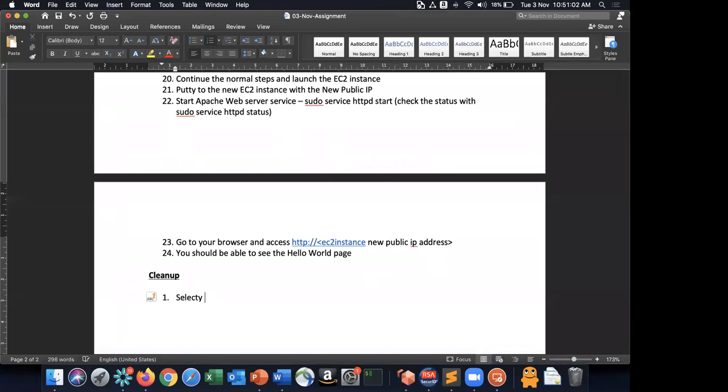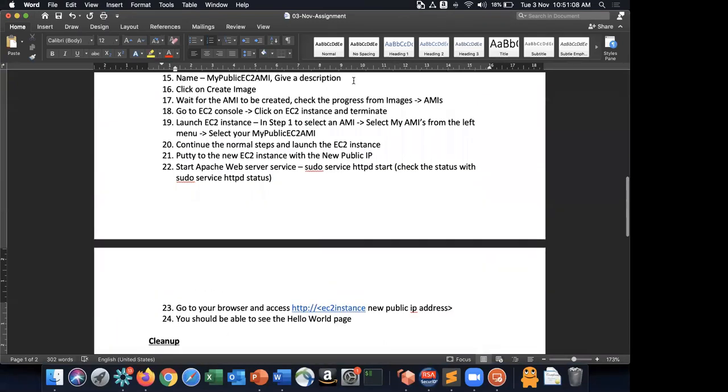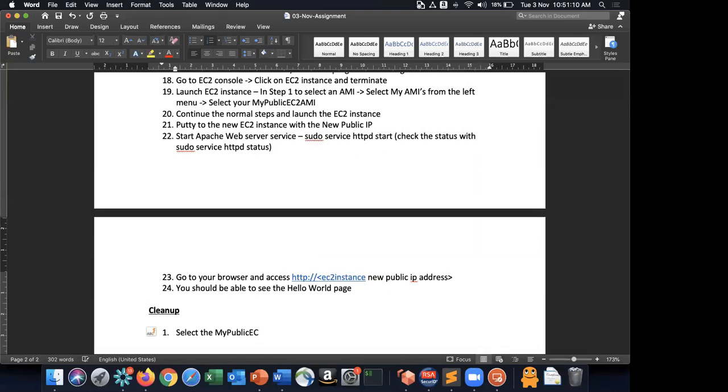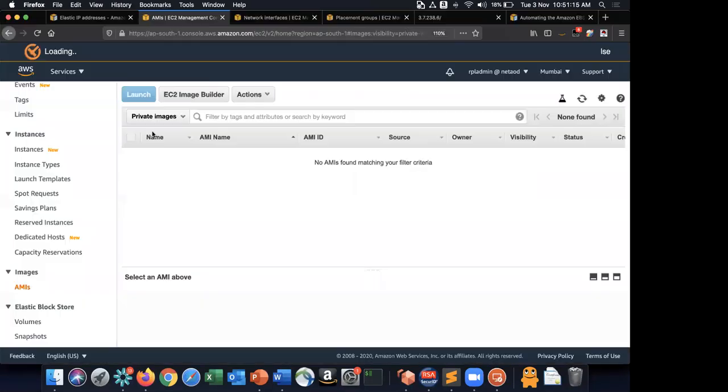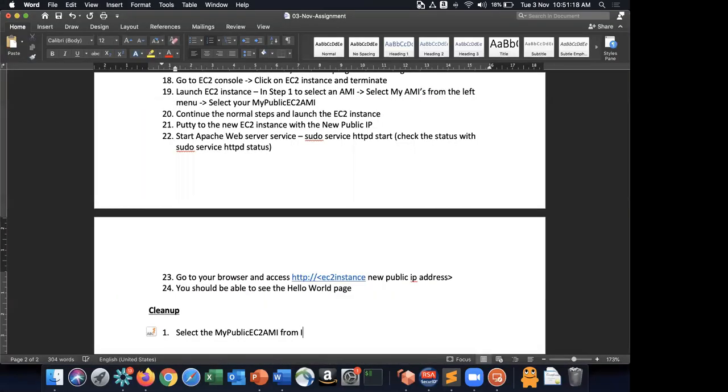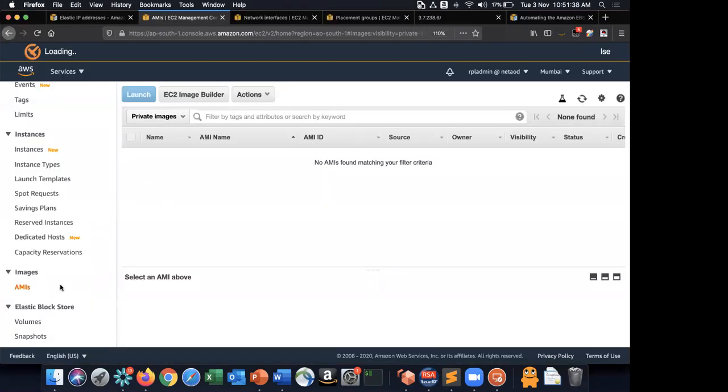Select my public EC2 AMI from images in the EC2 console, images, AMI, and actions, deregister the AMI, which deregisters the AMI.